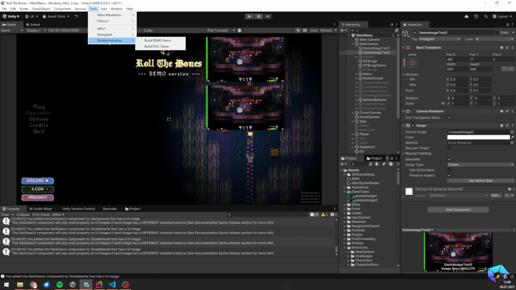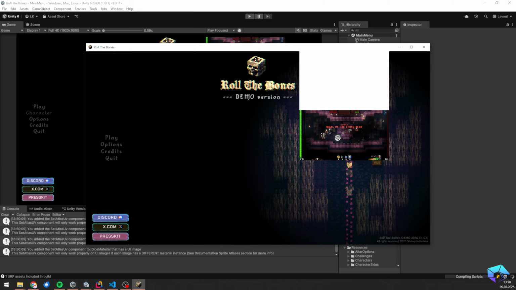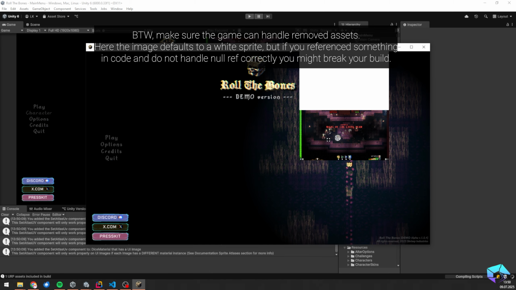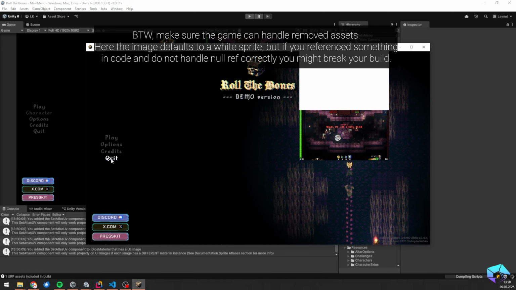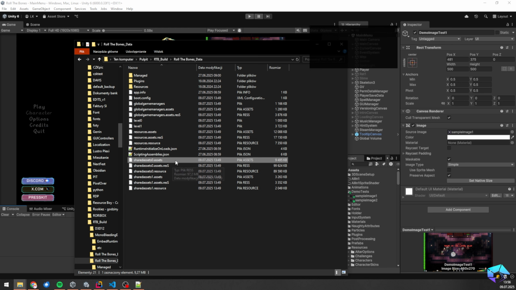Okay, so now let's see. We'll create a build, let's run it, and that's the correct behavior. The reference image is there, while the other one is not. But we're still not sure if the image actually was included in the build, or maybe the reference is just broken, right? Let's quickly check it.